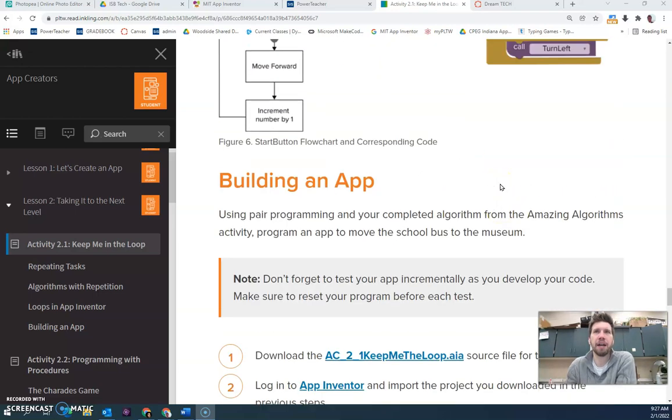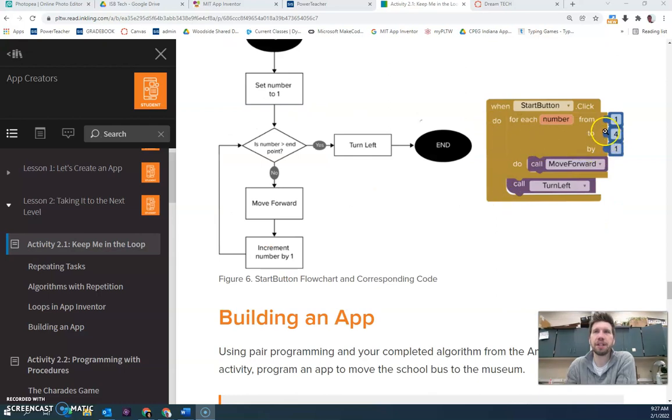With that in mind, notice how you can embed this, right? With your start button clicked, in this case, you loop forward 4 times and then call turn left. Notice how the call turn left is not part of this loop because you don't want to repeat a turn left 4 times or just spin in a circle.